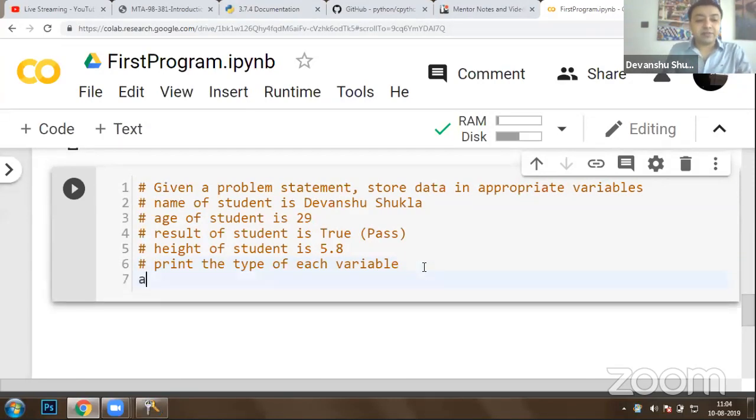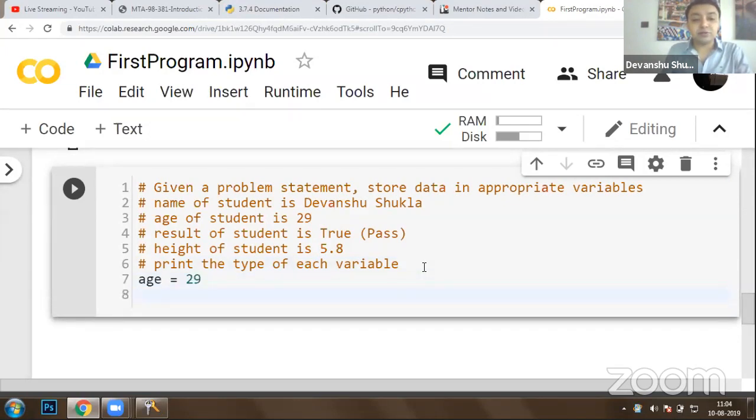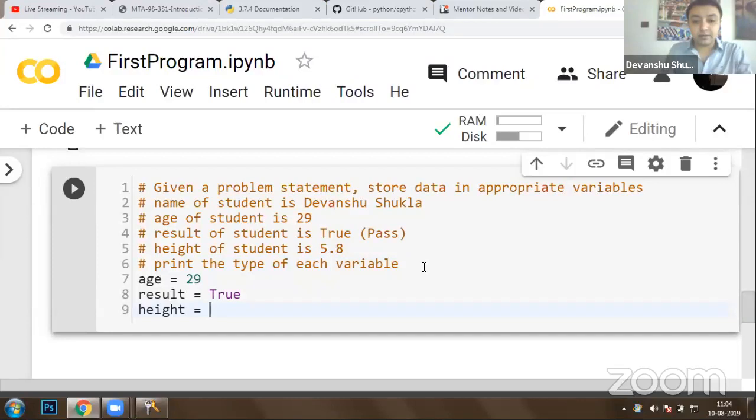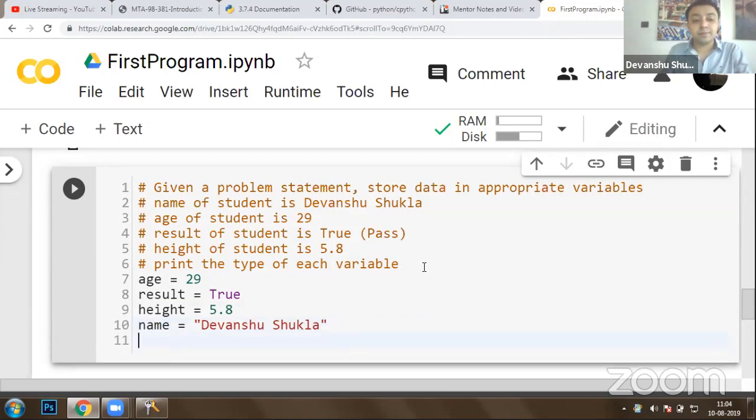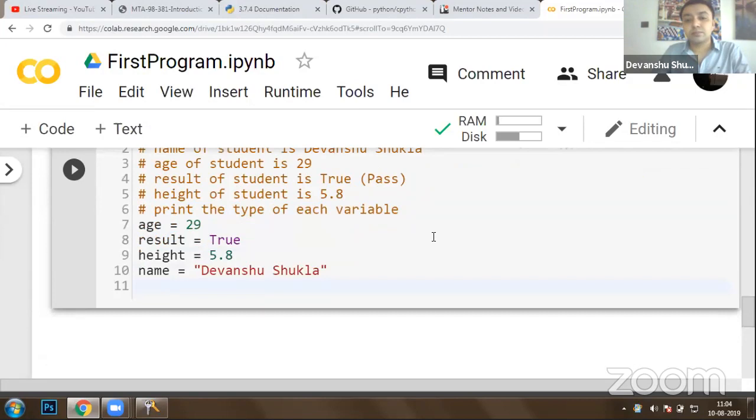So whenever you are given a problem, you're going to create appropriate variables and store the appropriate values in each of the variables. So result will be true, height will be 5.8, and name will be Devanshu. Okay. So have you written in capitals or small?